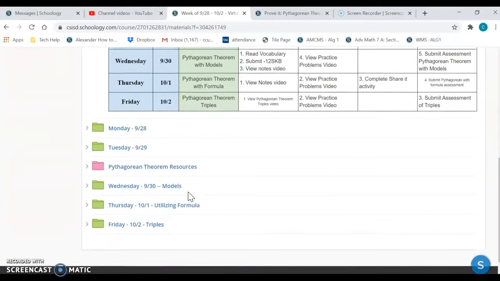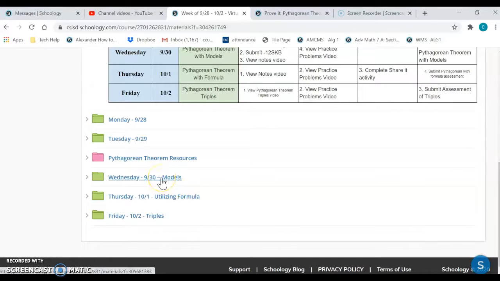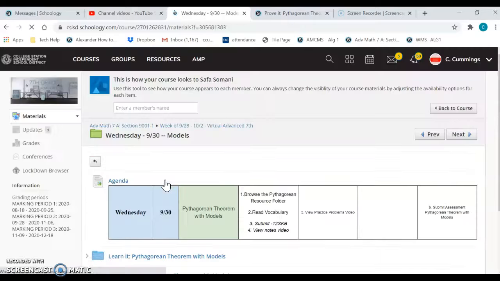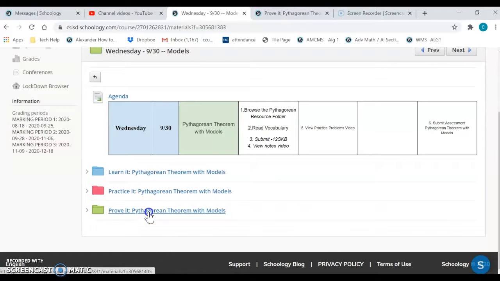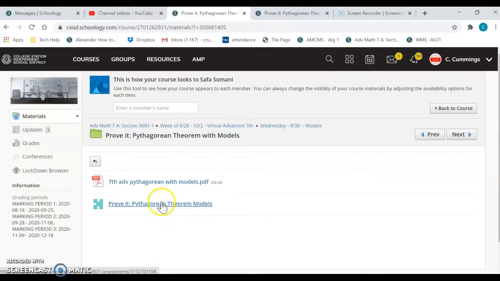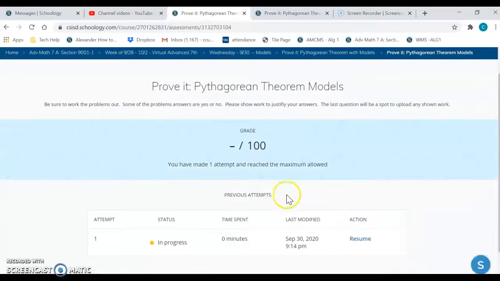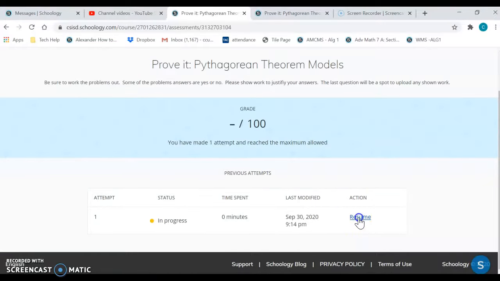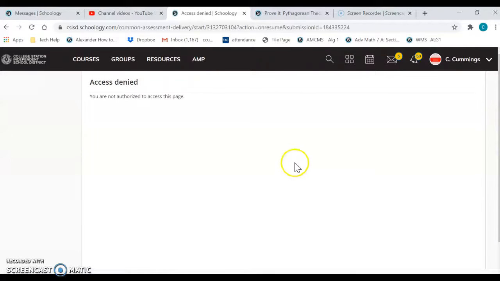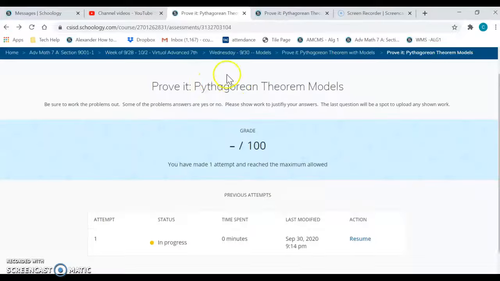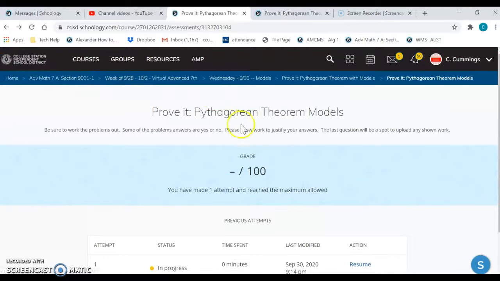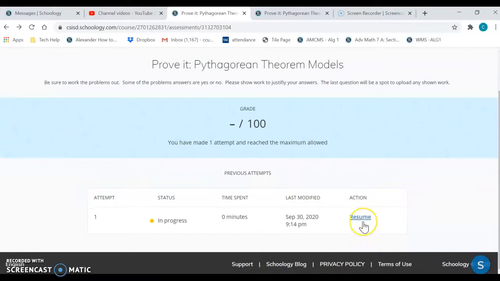I'm going to go down to the models question. I'm going to go down to prove it. And then I'm going to go to Pythagorean theorem models. And then when you resume, I have access denied because I'm not allowed to do yours, but in each of the classes, that's where you would resume it.